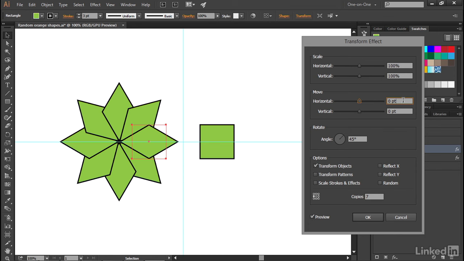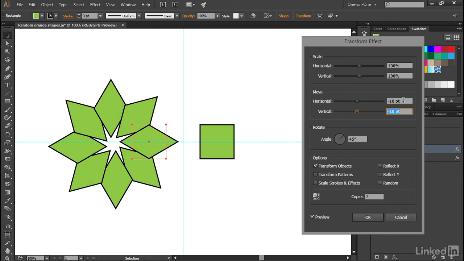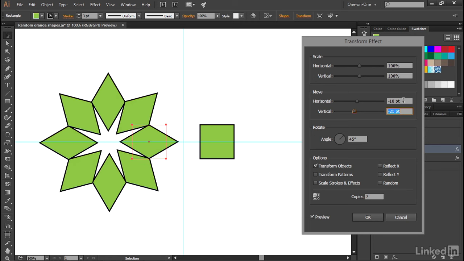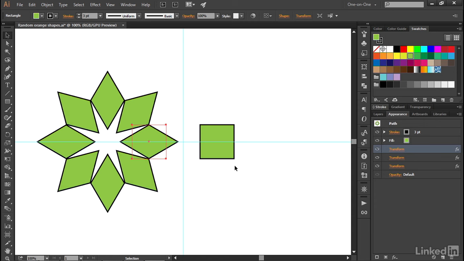And so the first thing I'll do is change the horizontal move value to, let's say, -10. That doesn't quite do what I want. So I'll also change the vertical move value to -10, and that's just plain wrong. So what I need to do is just sort of arrow this value until things look more or less correct, which is happening someplace around a vertical value of -23 or -24, at which point I'll go ahead and click OK to accept that change.